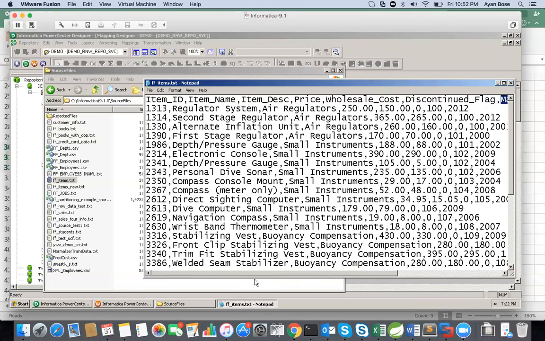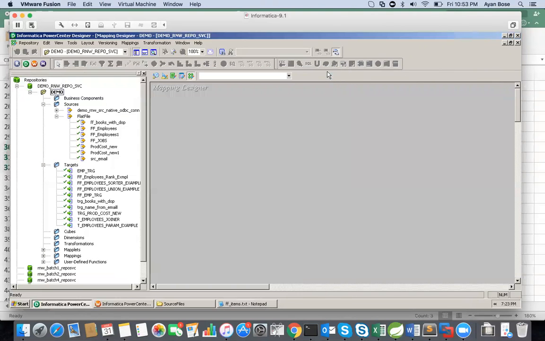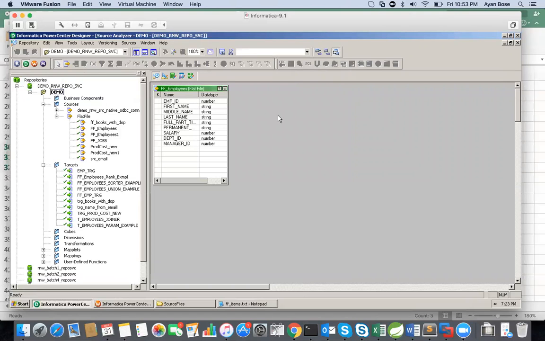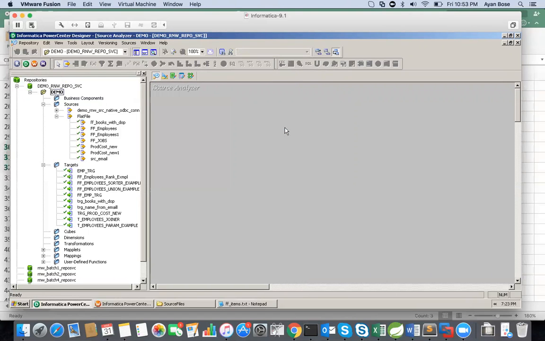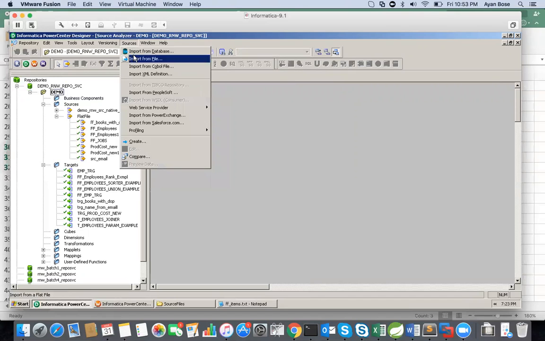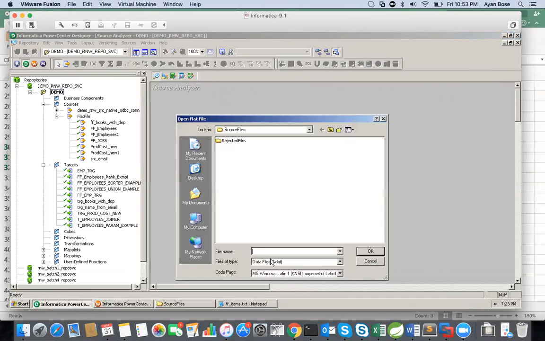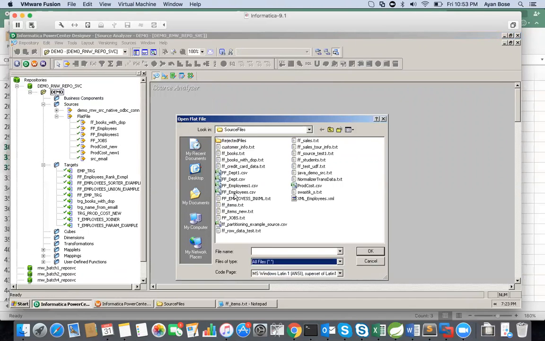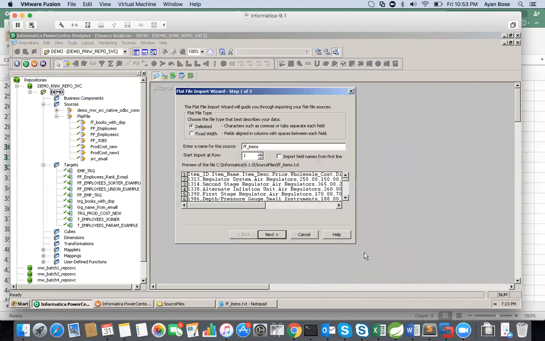For the very first time, all these records are supposed to go into my target. Since there is no target available, I'm going to create everything in the target. So quick thing, I'm going to create a source for me. Let me import this from file. FF items is the one which I need to import.